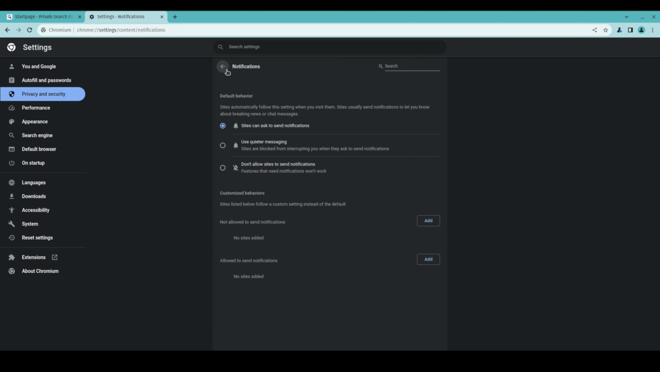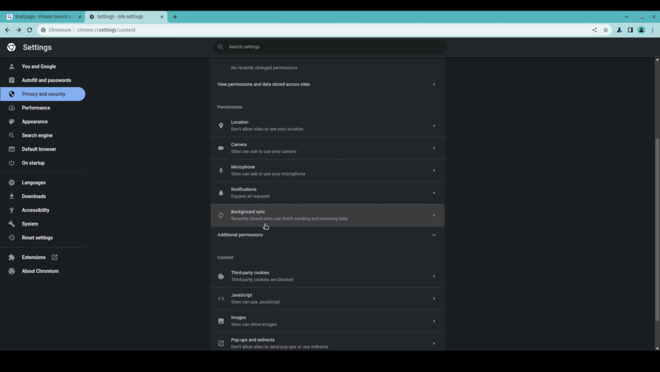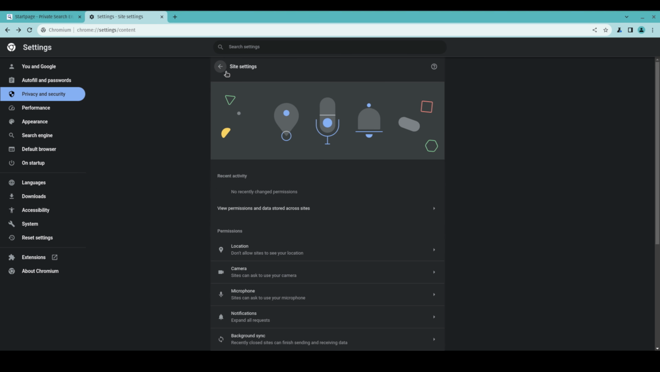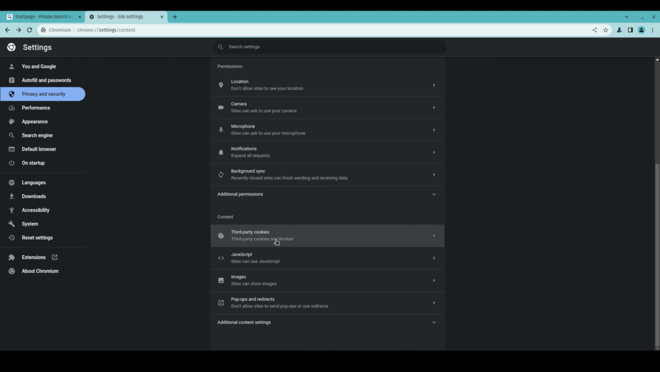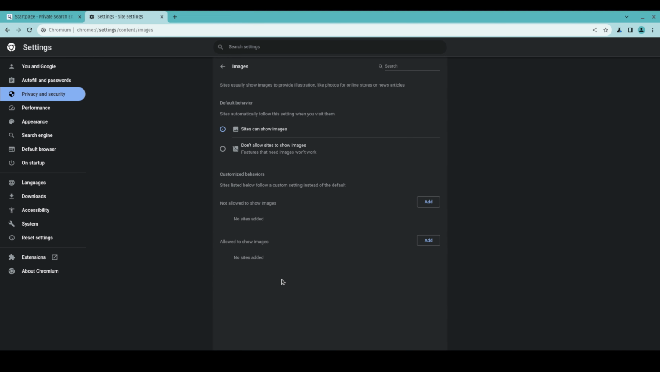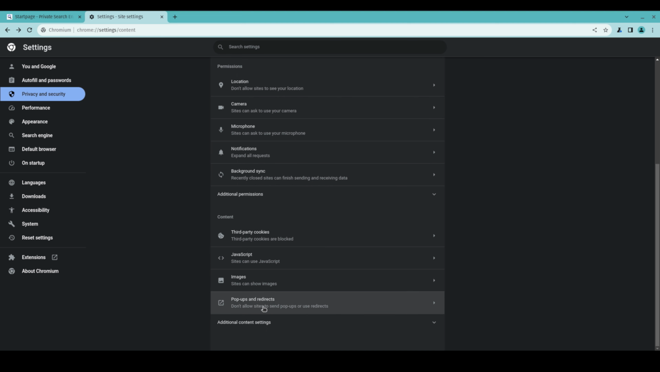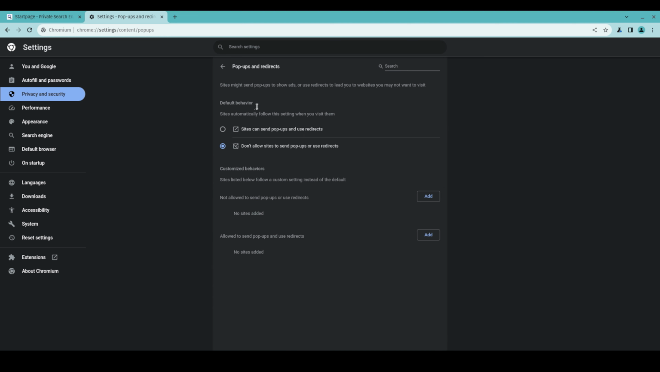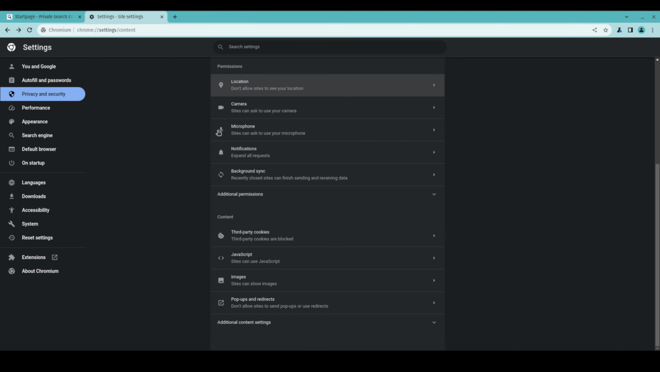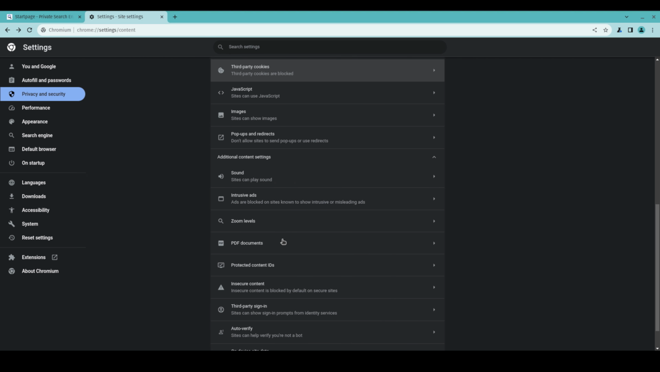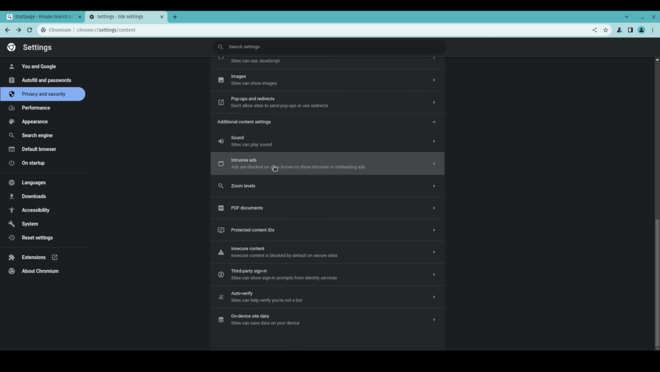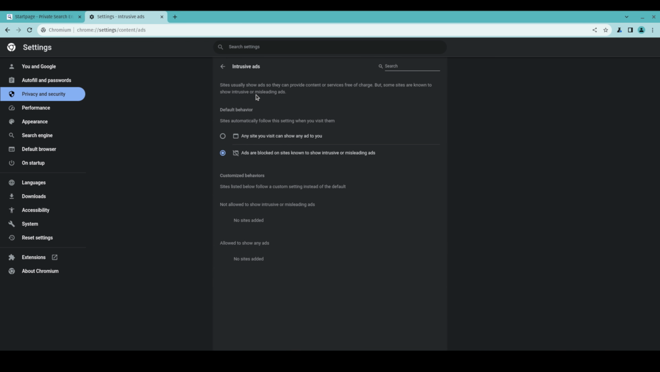Notifications, sites can ask to send notifications. That's typically like an email site. Background sync is okay. What else do we got? Third-party cookies are blocked. JavaScript, that's okay. Images, sites can show images, sure. Pop-ups and redirects, whether you want to allow sites to use pop-ups, you'll get a notification in the browser at the top generally. But you can check that. Sound, sites can play sound, of course. Otherwise, you're not going to hear anything on YouTube or something. Intrusive ads, ads are blocked on unknown sites, that's fine.